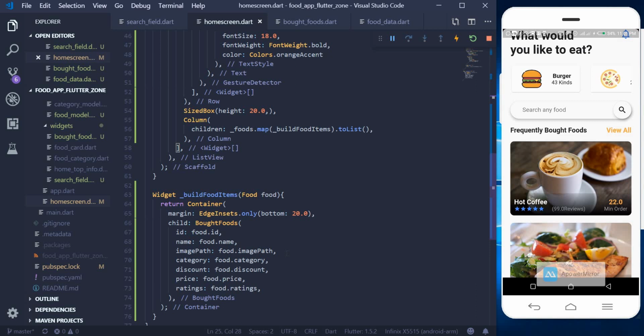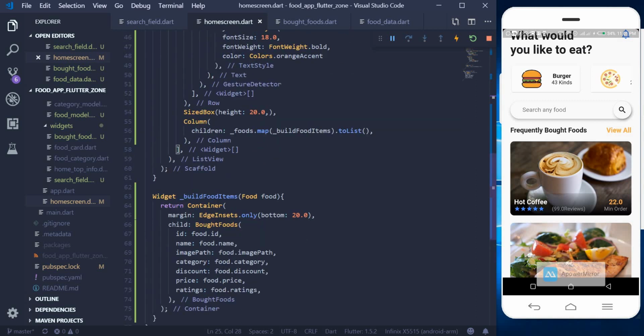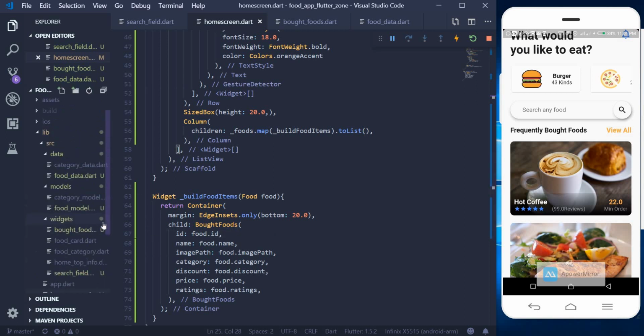Okay, so this is where we ended in the last video tutorial, and we converted the food item into a list of food items. Now what we are going to do is fix some errors here, and then we will build the bottom navigation bar, and then we create another page depending on the items we have in our bottom navigation bar.